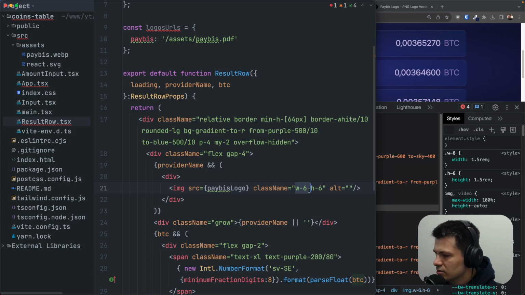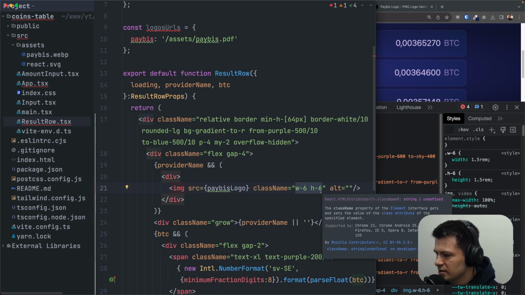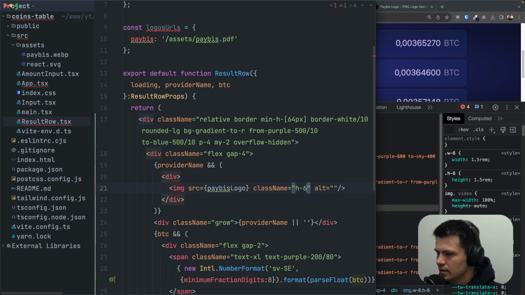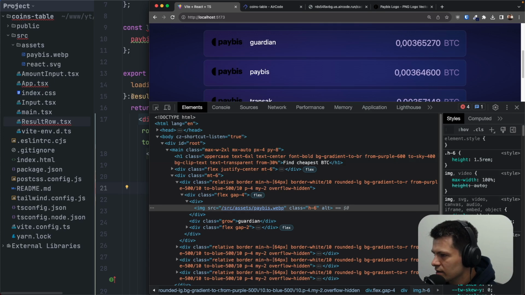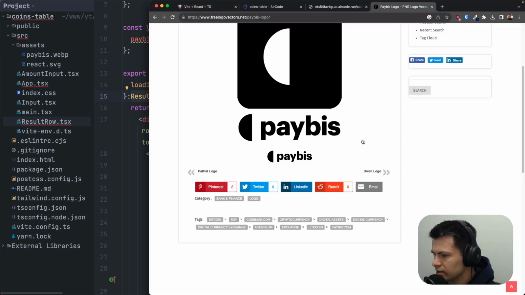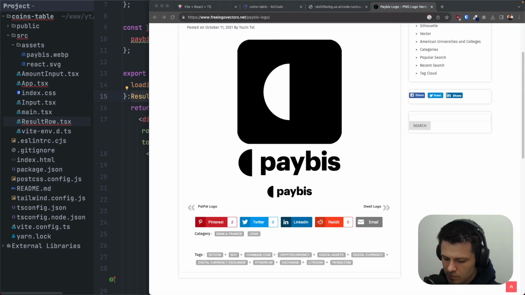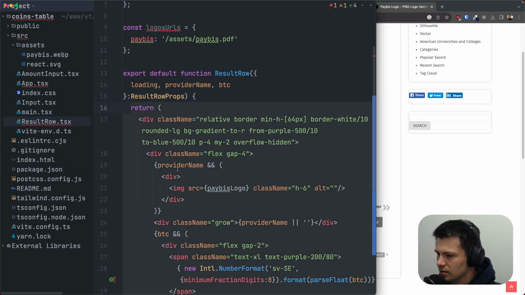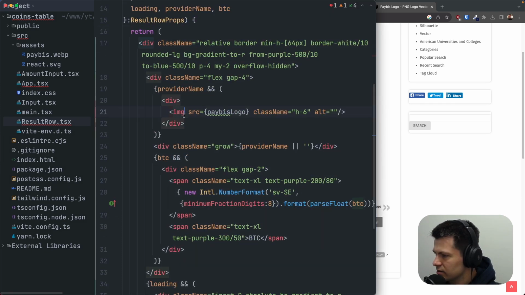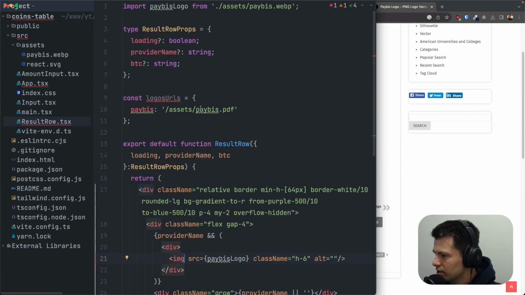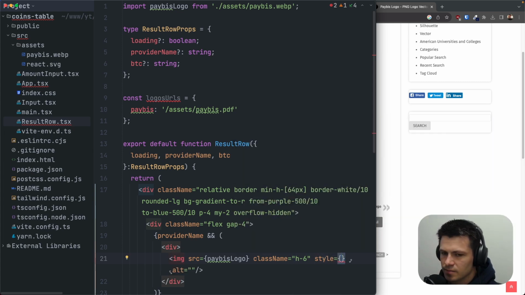We just need to change the width to something else and height to something else. Let's do maybe height of 6 and let's see. Yeah, this looks better. And we need to revert the colors here. So I would like this logo to be dark. But there is another way of doing this. For the Paybase logo, I can do something like this. For the class names or for the style, I can add styling here.